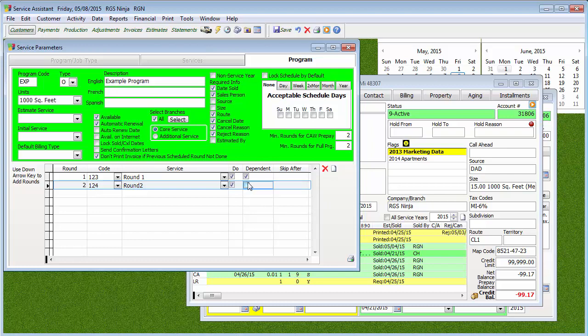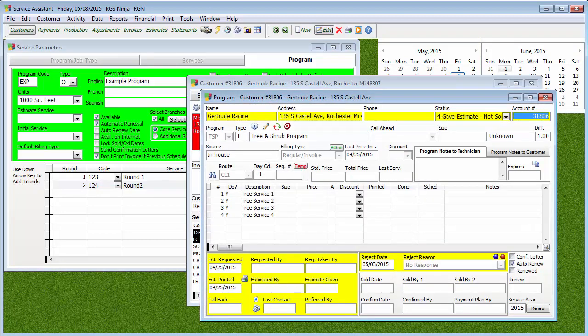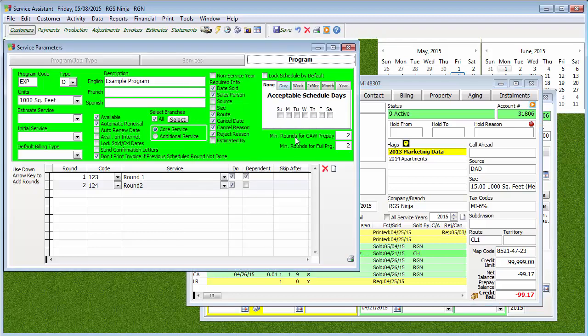Now, if we do not have dependent checkmarked, it will not update the last service date. Okay, so keep that in mind too. Again, usually with fertilization, round 2 is dependent on whether round 1 is done. Again, if we don't check mark it as being dependent, it's not going to update that last service date. So again, it might cause confusion down the road.